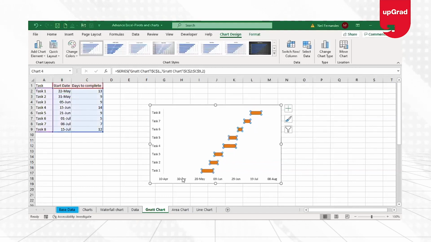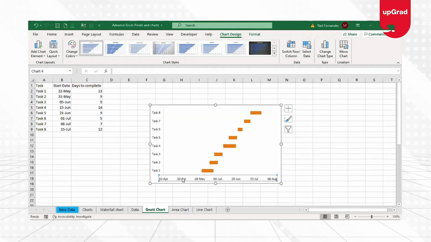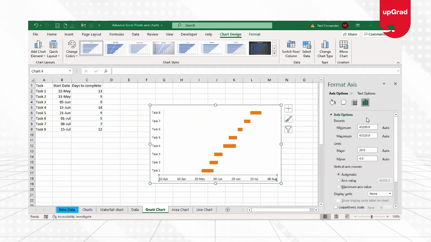What we need to do is we need to change the axis label from here. If you double click on the axis here or you just right click on the axis and say format axis, this format axis window will open up on the right. Now in the format axis option, here you can see that the minimum value on the axis is 43200 and the maximum 43320. What is that? That should actually be the date, but it is taking some kind of a number.